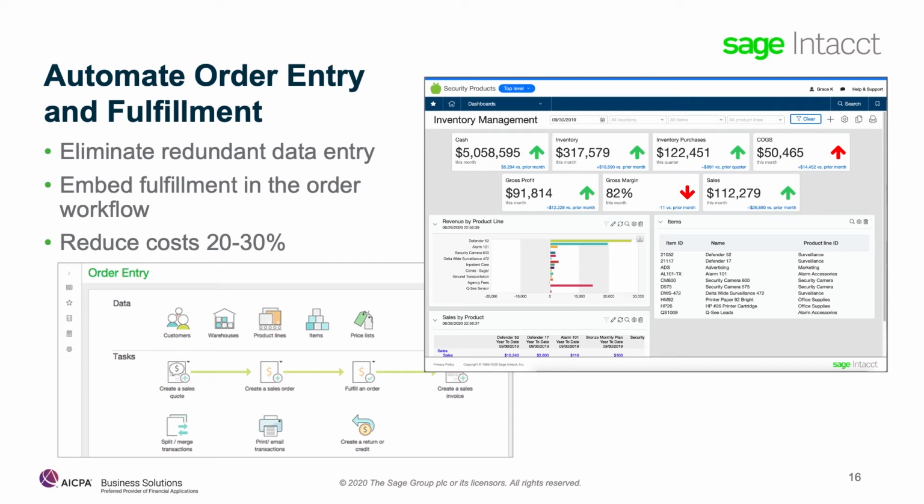With its advanced inventory system and pre-built integrations to e-commerce systems, Sage Intacct can help reduce costs to process orders by 20 to 30%.